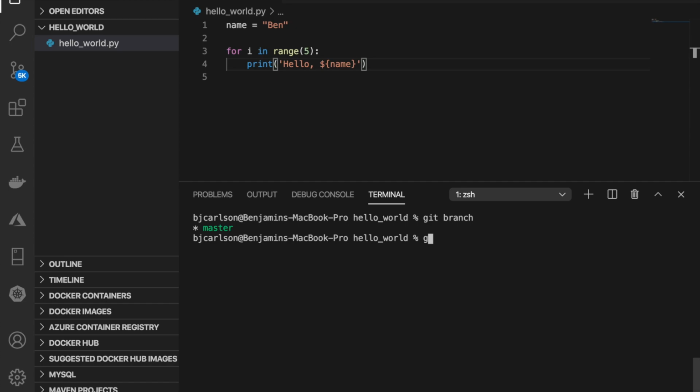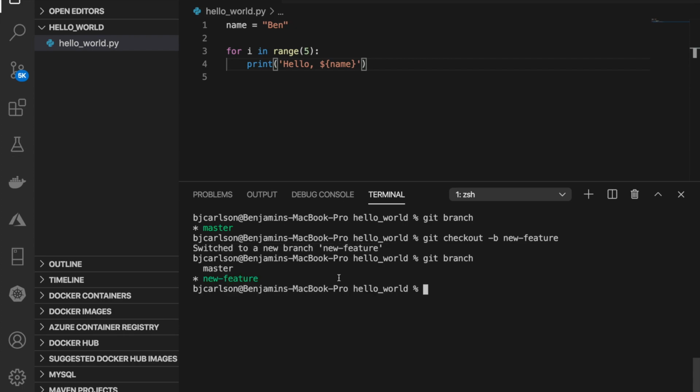You do this by saying git checkout -b and then name the new branch. So let's name this new-feature. And as you can see, it says switched to new branch new-feature. So now we run git branch. We have both of the branches, master and new-feature, and the one we are currently on is highlighted in green because I'm in VS Code.